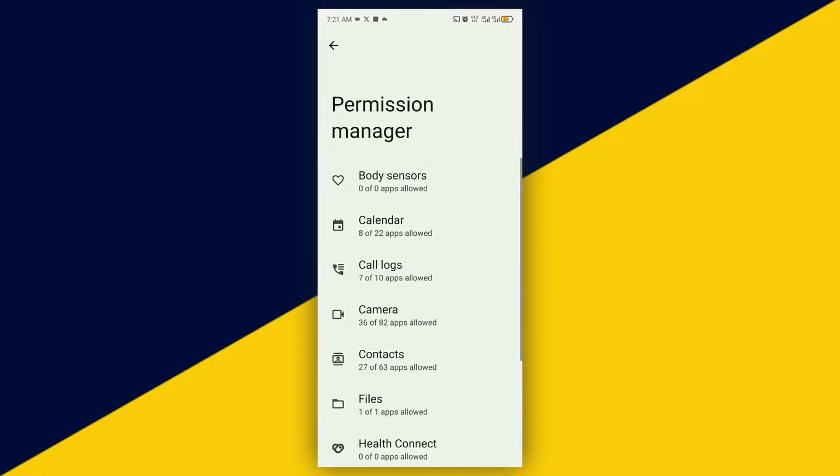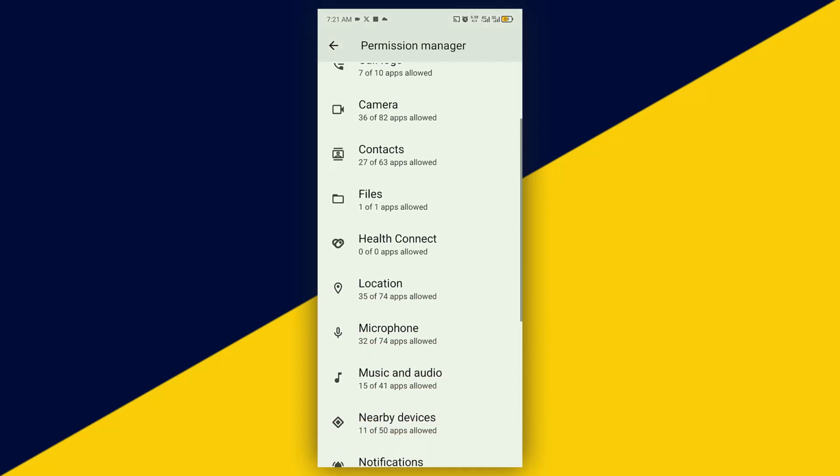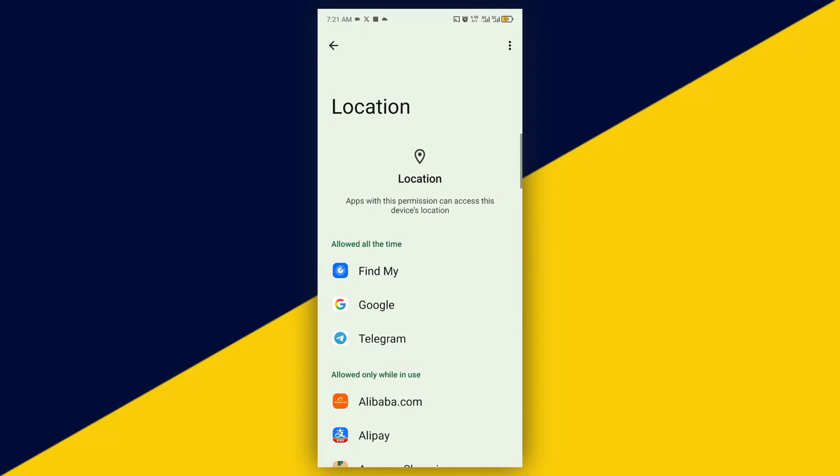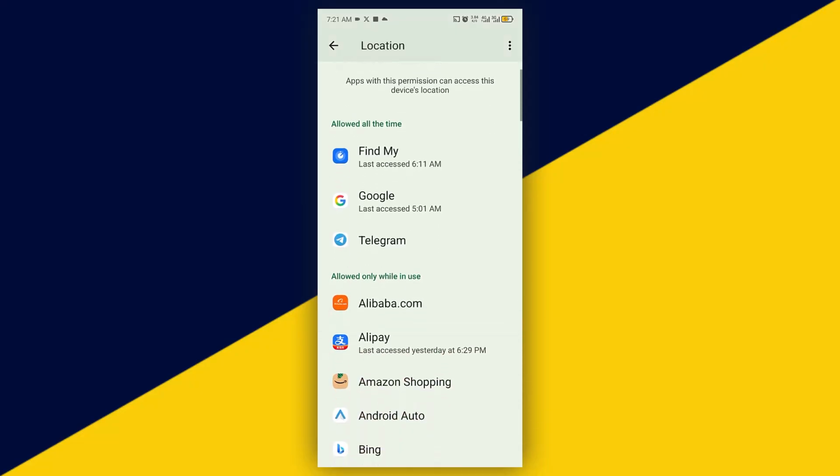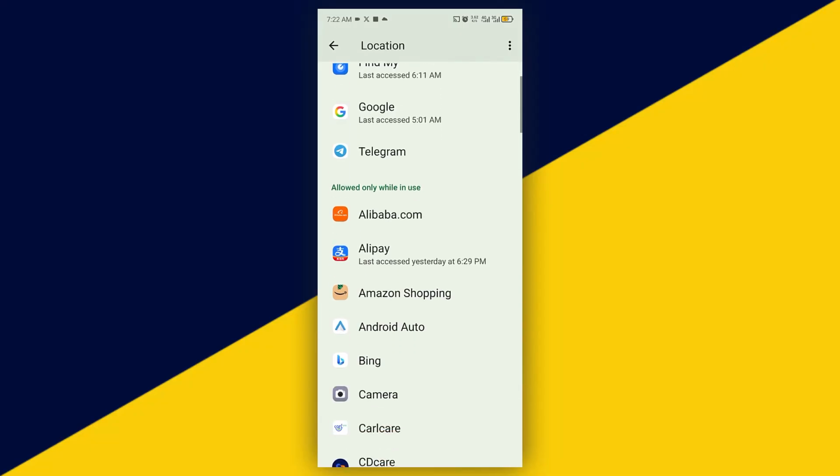Then here you go. Next thing you want to do right here is to scroll down until you get to location right here. Go ahead and click on location. Then you have all apps that are having access to your location on your Android phone. You can review and remove as many irrelevant apps as possible from having access to your location.